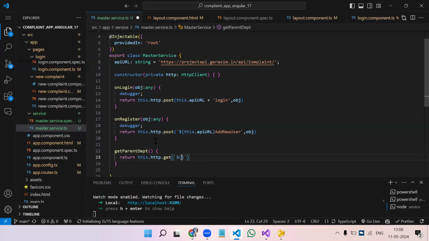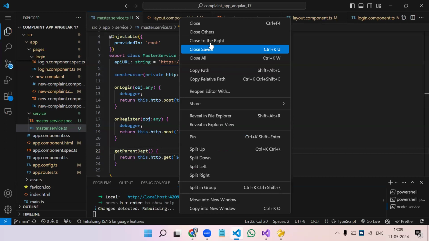So dollar curly bracket this.apiUrl, after that my method name. That's it. Correct. So our service part is done. Let's just close everything.